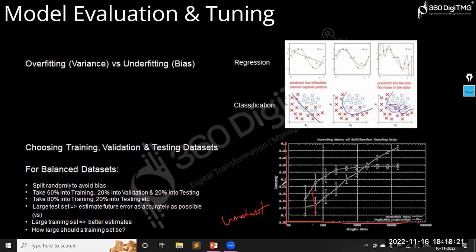So we have to find one sweet spot where both training and testing accuracy are nearly equal, or exactly equal.